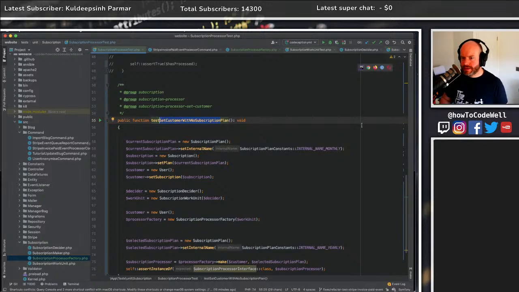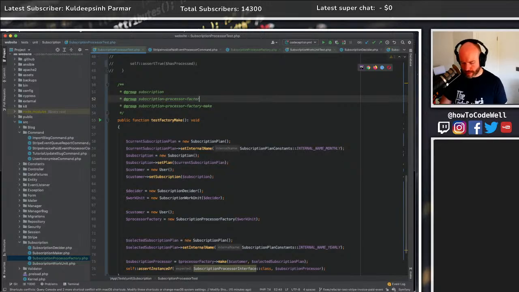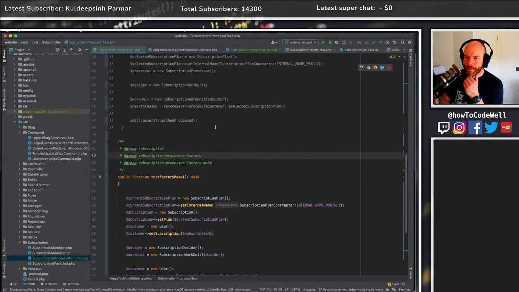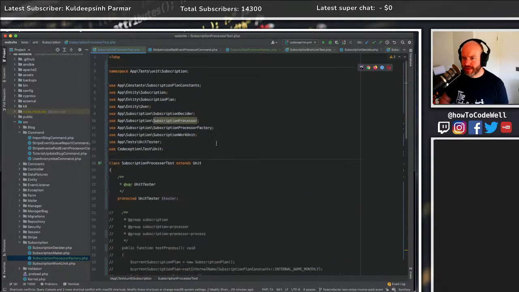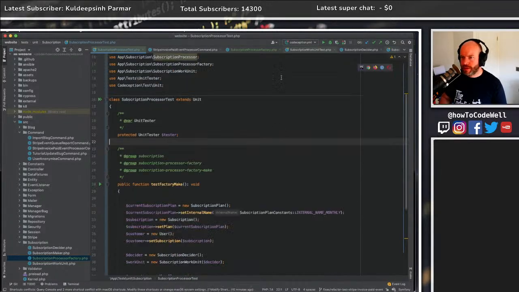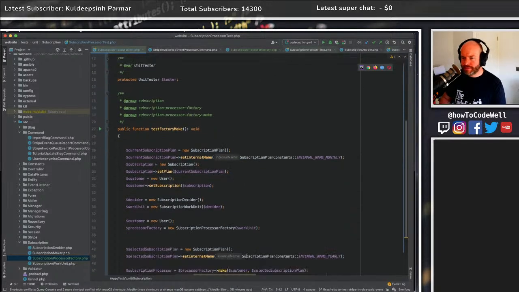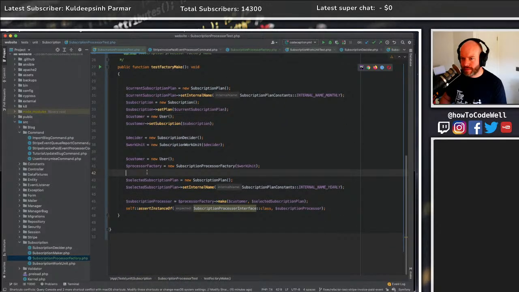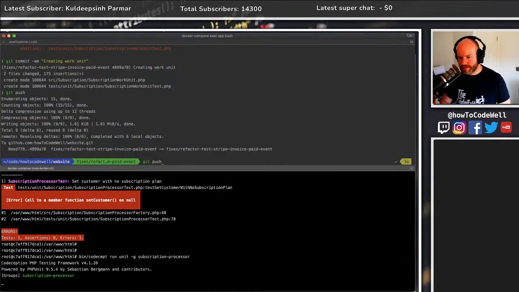And then this up here is test factory make. This is then processor factory. Excellent stuff. I think that's much better. It's more manageable. Let's get rid of this up here. Okay, so obviously we haven't built any of these things, so we'll get our usual errors back, but that's fine.